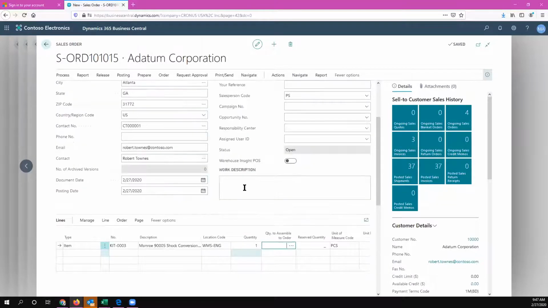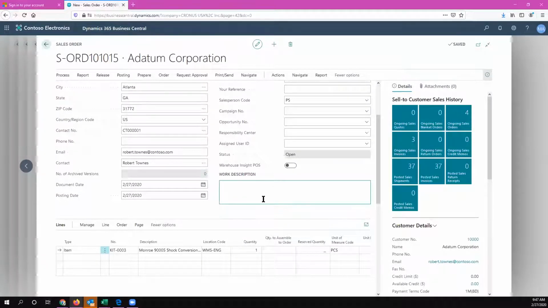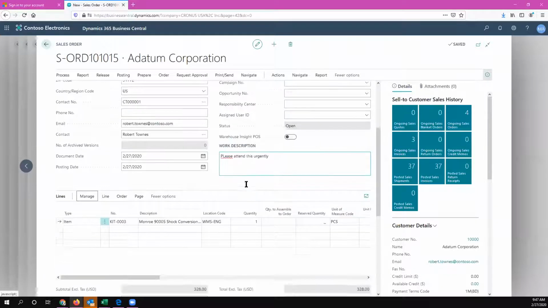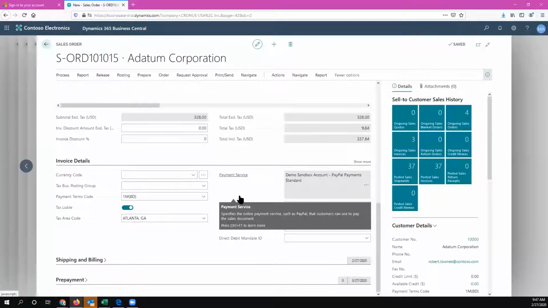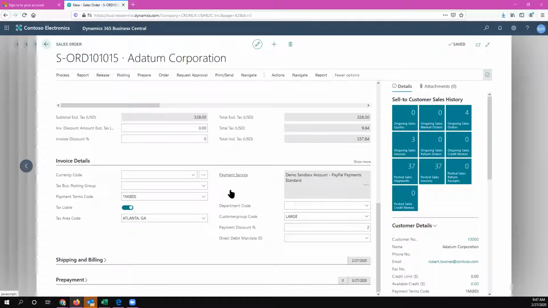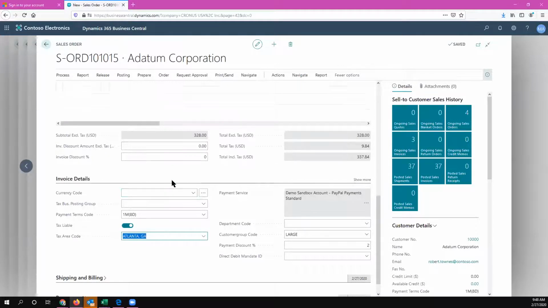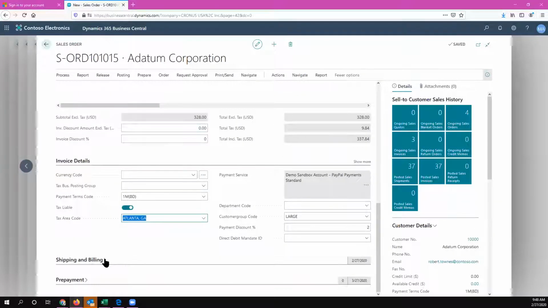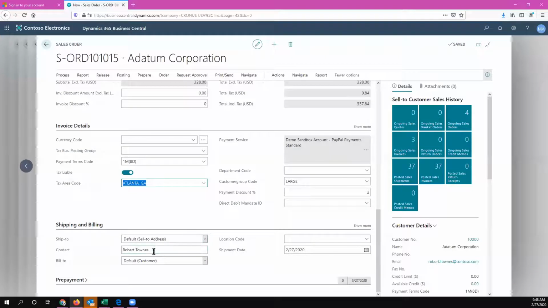Understanding the information that I have. Please append this urgently, just as an example. We have internal chats that you can use. From this customer, the payment service I will be paying from PayPal, which is integrated seamlessly to Business Central. And this is coming from Atlanta, the tax area code, and this customer is in Atlanta in the USA, which is in the South, by the way, and also the shipping information.